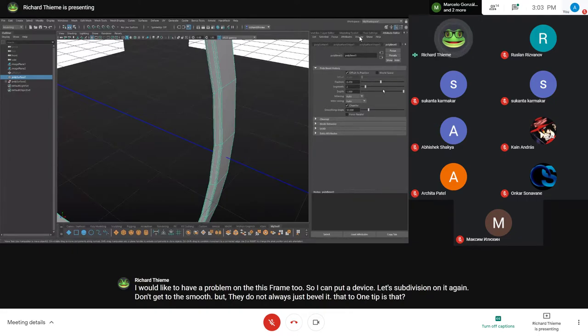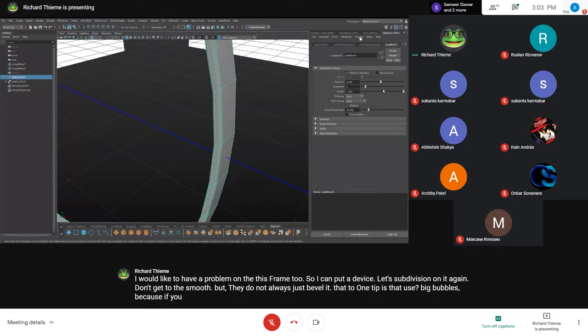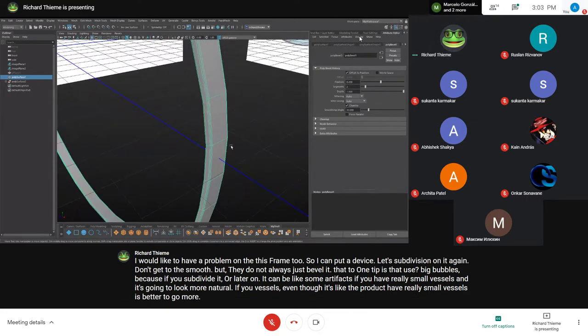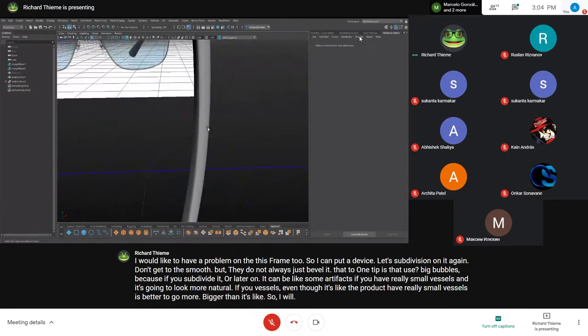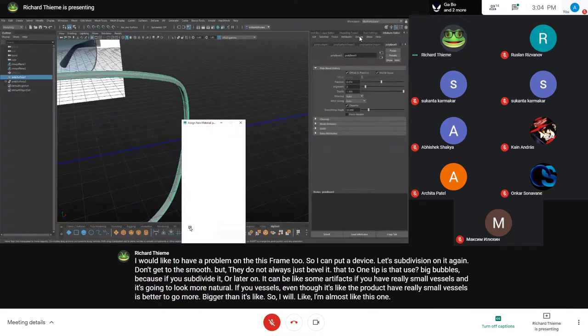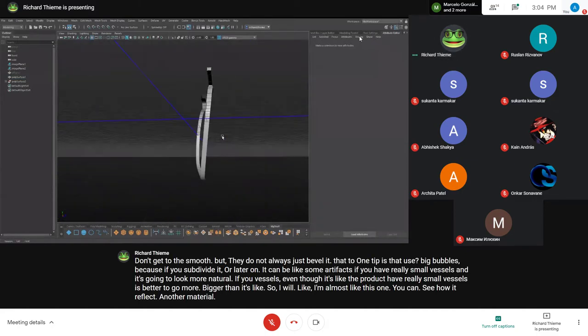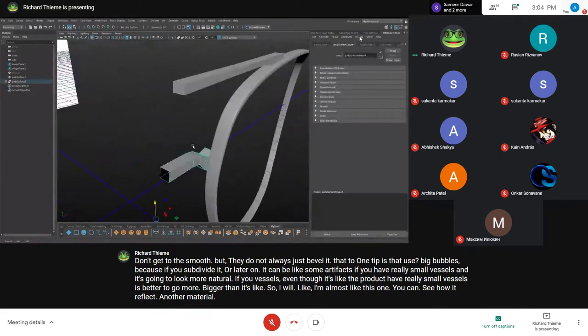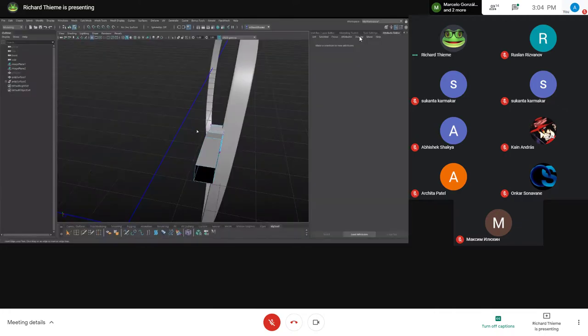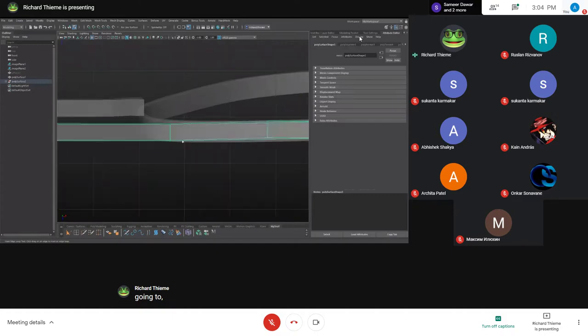One tip is to use big bevels, because if you subdivide it later on, there can be some artifacts if you have really small bevels, and it's going to look more natural with bigger bevels. Even though the product has really small bevels, it's better to go bigger than it is. So I will go almost like this one. I can see how it reflects with another material. Going to make it stick out more.